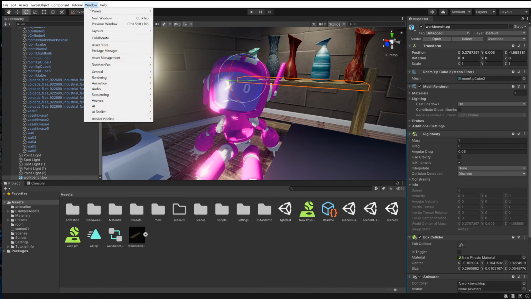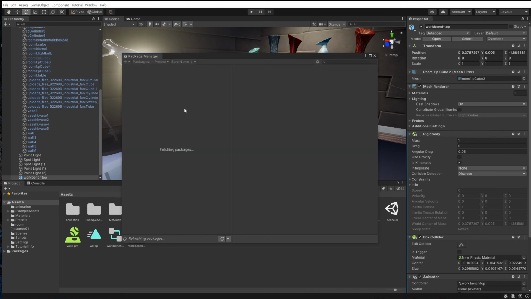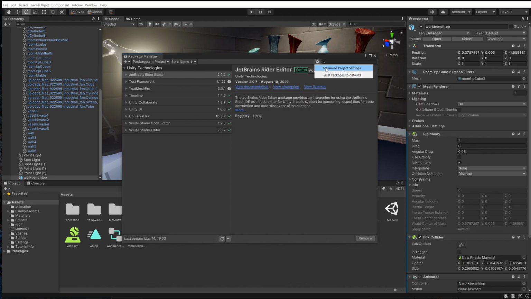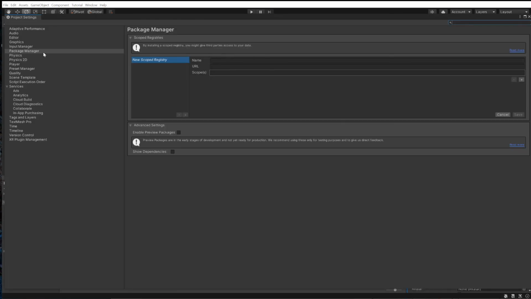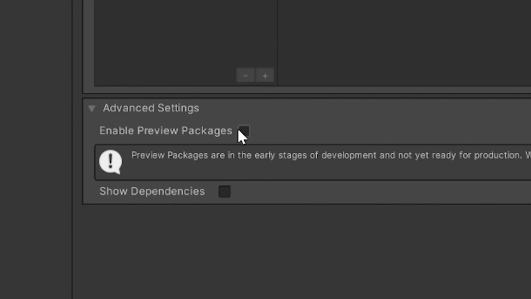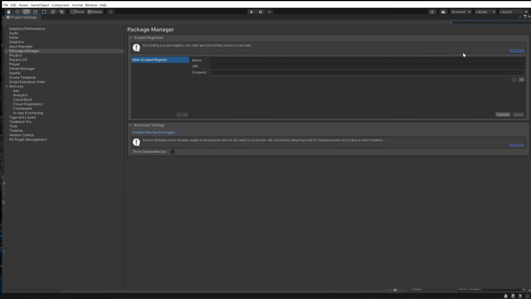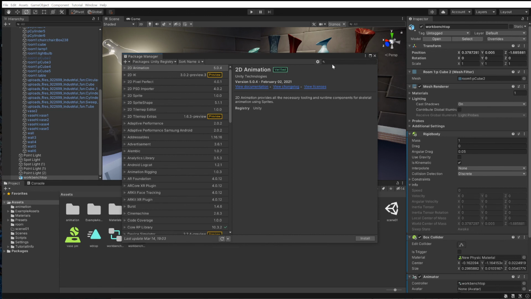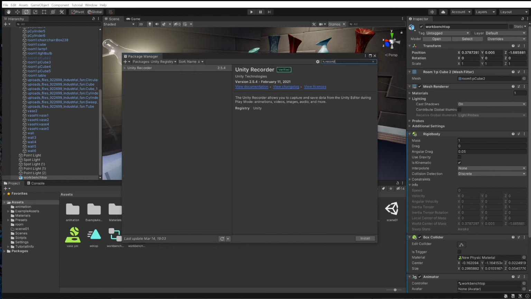Going under Window, Package Manager, wait for the packages to load. Click on this settings icon, Advanced Project Settings. With Package Manager selected, click Enable Preview Packages. I understand, close this window. For this drop-down, select Unity Registry, type in Record to get the Unity Recorder, install. Now this scene can be recorded.